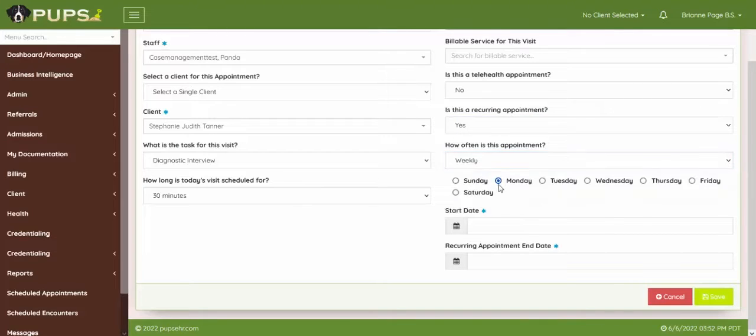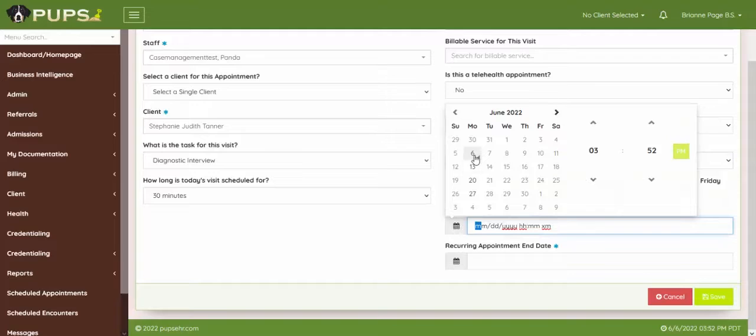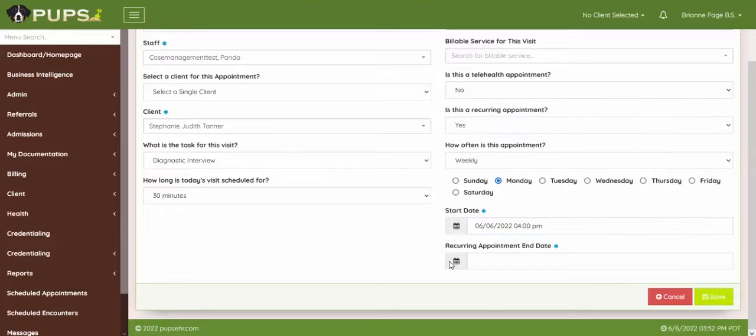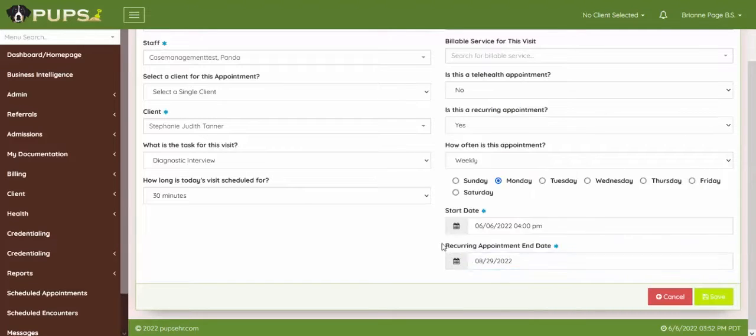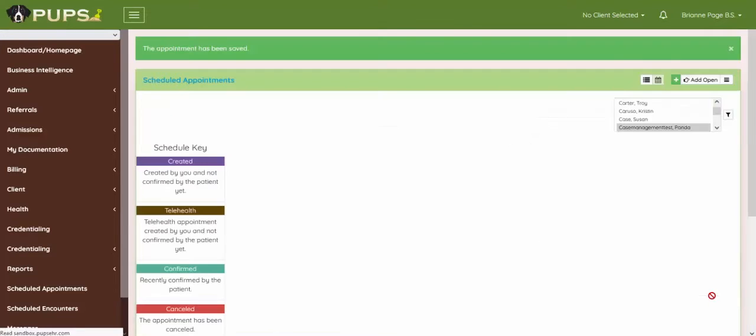Select the day, the start date of the recurring appointment, and the time, using the date and time picker, and also the date when the recurring appointment is scheduled to end. This will then schedule an appointment for this client every Monday, starting today until August 29th. Once all fields on this screen are filled out, click Save to schedule the appointment.